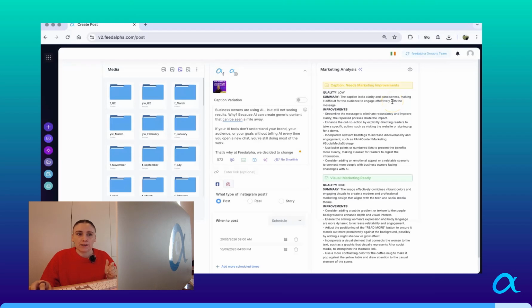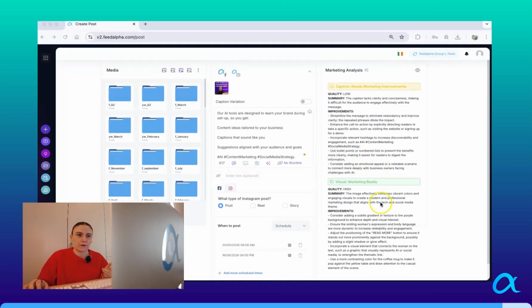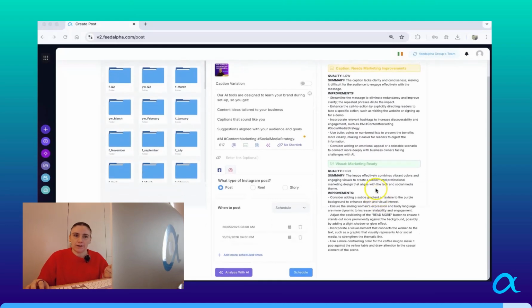So maybe we can add in the hashtags, so we can just copy and paste them in. Right, now we've done that, we can use bullet points, okay, emotional appeal. So then that's adding your human touch. And then we can have a look at our image. So it's high, it's effective. We don't have to read the improvements if we don't want to, but if we do, we can. We can add a read more button if we want. We can use more contrast and color for the coffee mug.